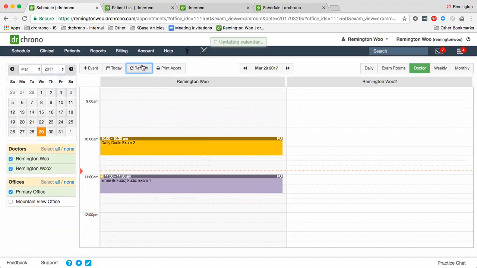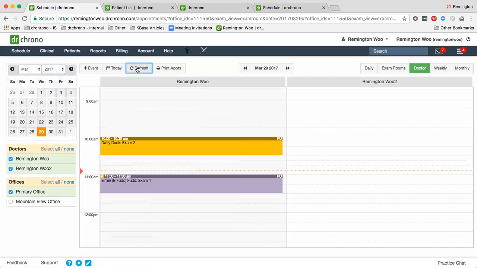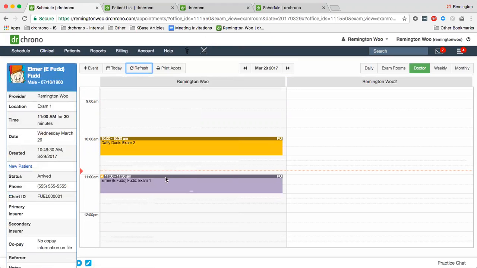It doesn't actually reload the page when you refresh. I don't know if you can notice. It's just reloading the calendar. So I definitely recommend refreshing when you can. And the same thing on the iPad. When you're using our iPad app, you can just pull down on the list and it'll refresh. And I'll show you guys that when we get there.